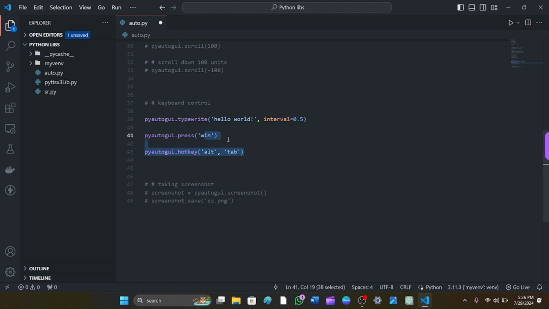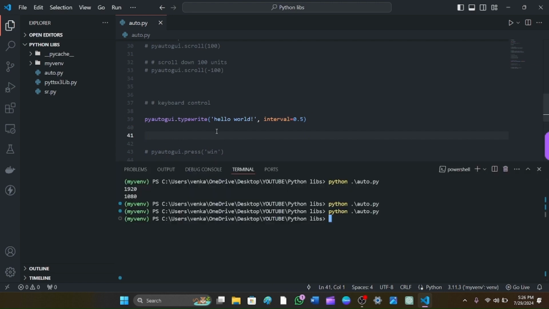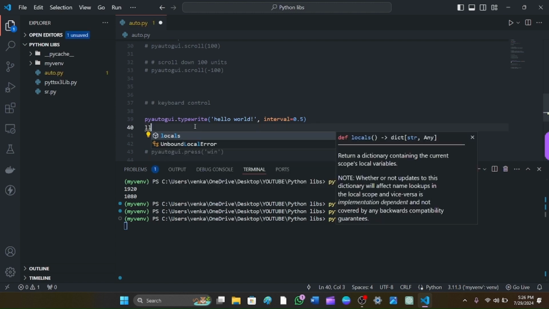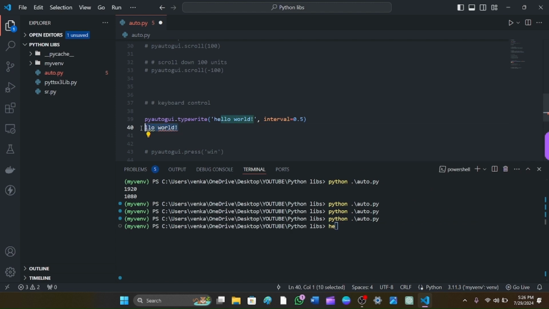So let's try to execute this. Alright, let's place this here. Open your terminal. As you can see, PyAutoGUI is typing with an interval of 0.5 seconds between each character.